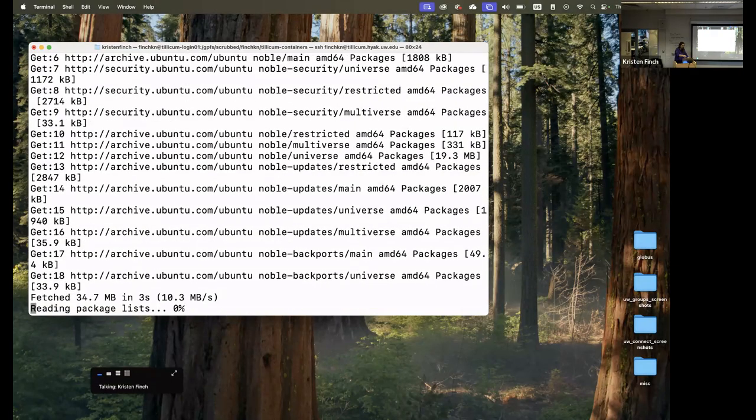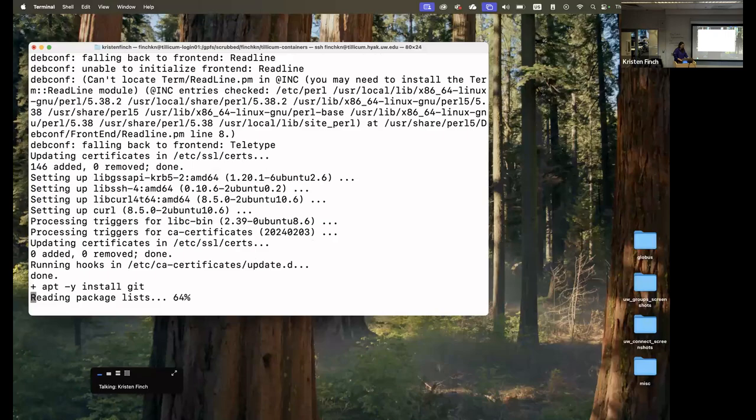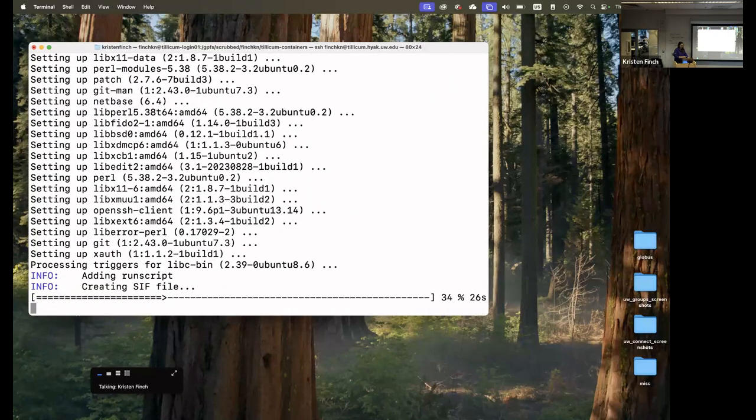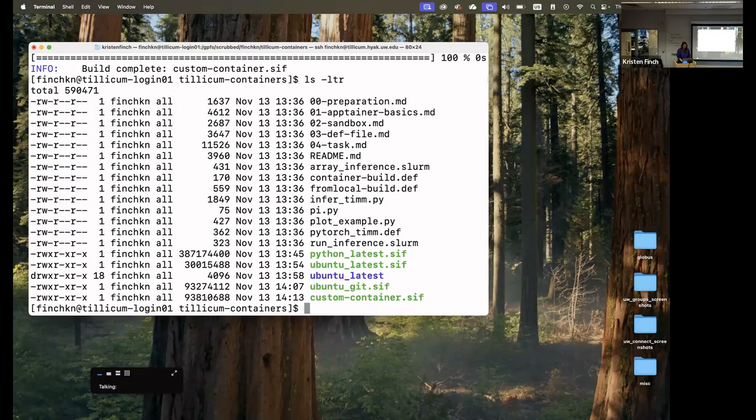So as you saw before, it pulled the container, it's updating packages, it's installing Git. Now this part you didn't see before, it's installing curl. And now it's creating the SIF file, it's very fast for me. And now I have my custom-container.sif ready to go.